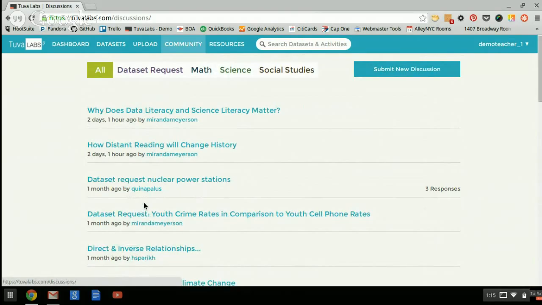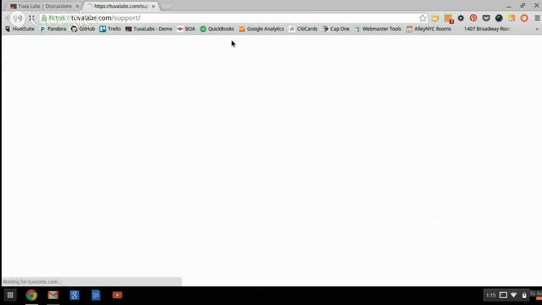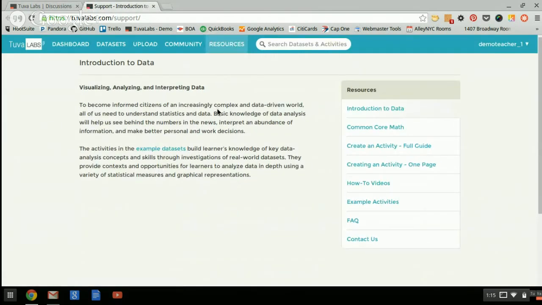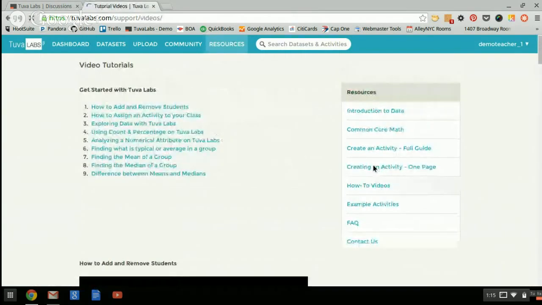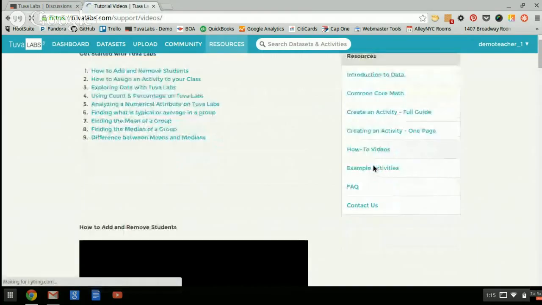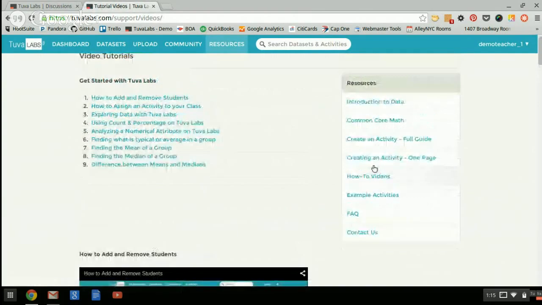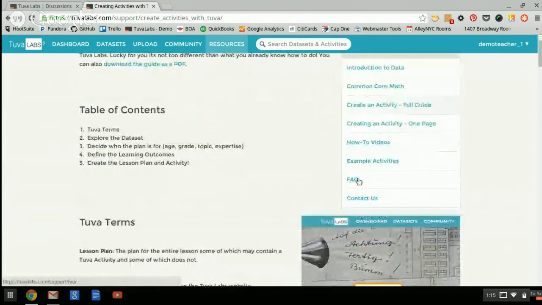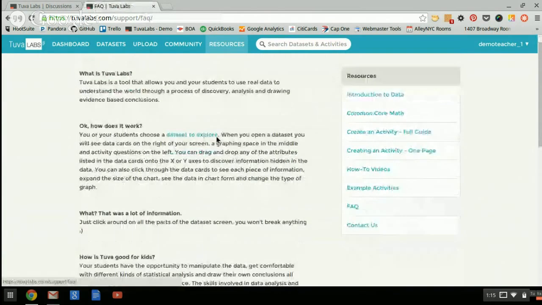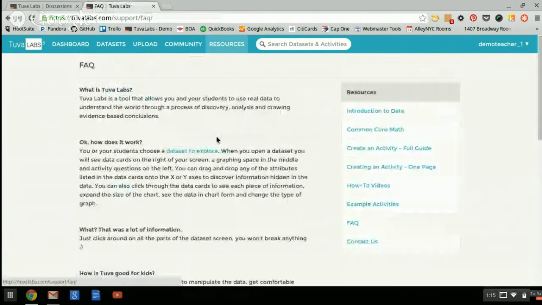And in addition to that, we also have a fairly comprehensive resources section where we make available videos, example activities, and a more pedagogical framework for teachers who want to create their own activities around specific datasets. So that's essentially the resources that we have here. We have a frequently asked questions section and all kinds of things.